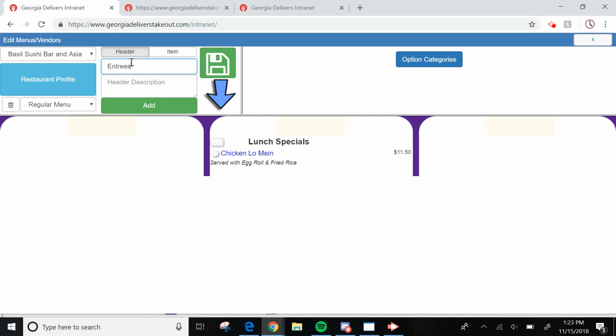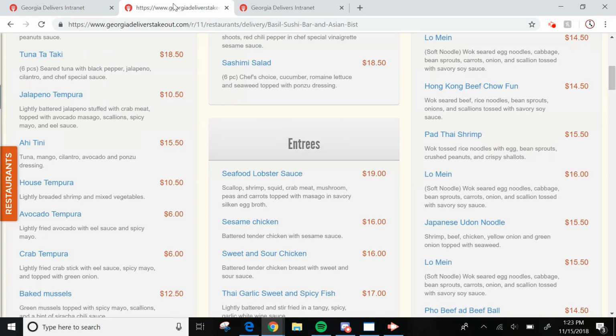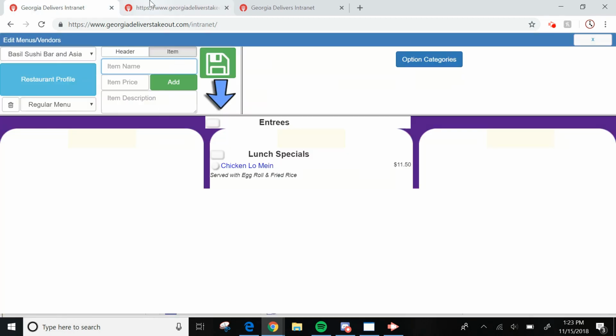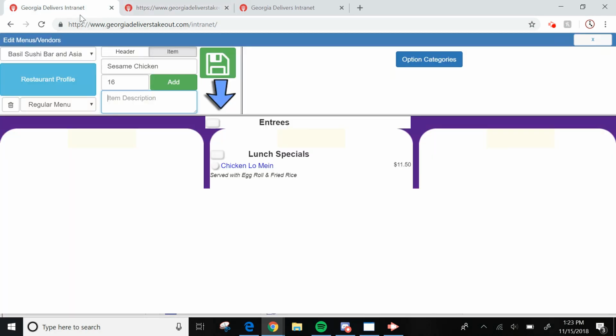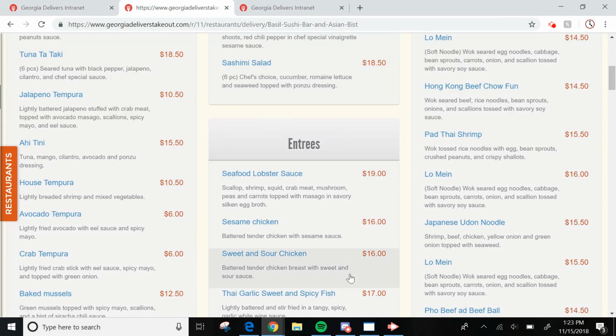We'll add that in, and we're just going to do the one item. Actually, let's just do sesame chicken because it's shorter. Sesame chicken, and that was priced at $16. And let's see, battered tender chicken with sesame sauce. Okay.